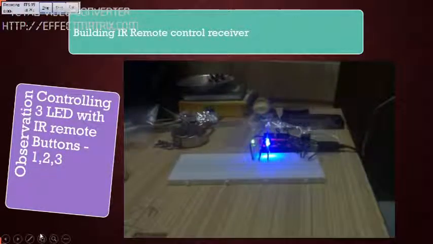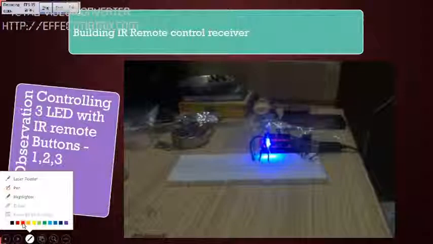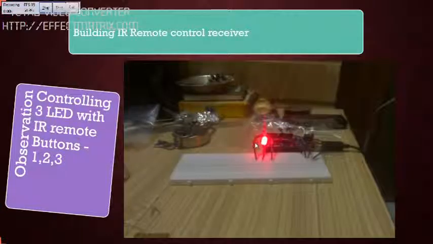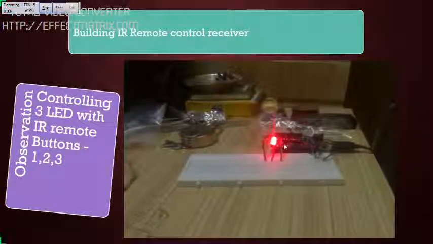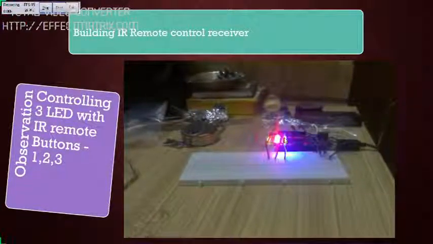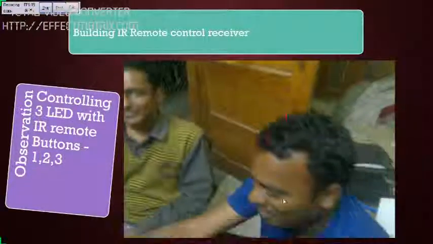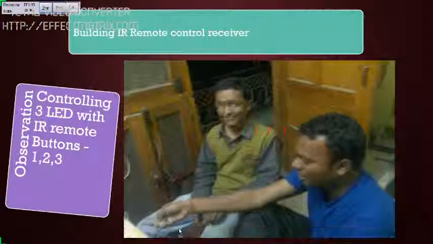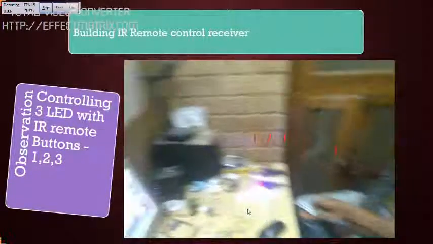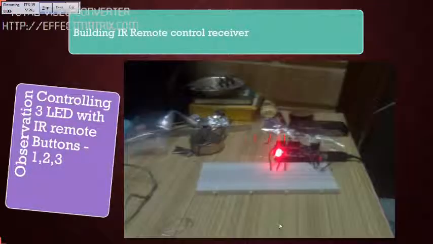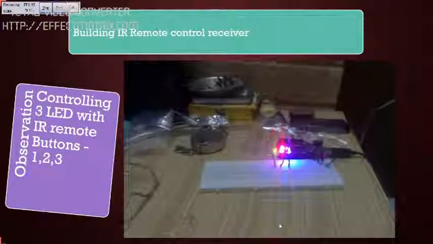Here the LEDs are flashing on and off. Here we have 3 LEDs, green, red and white. Here I am, and here he is, my partner who is pressing the remote control button, and this is my room. I think it is quite dirty.